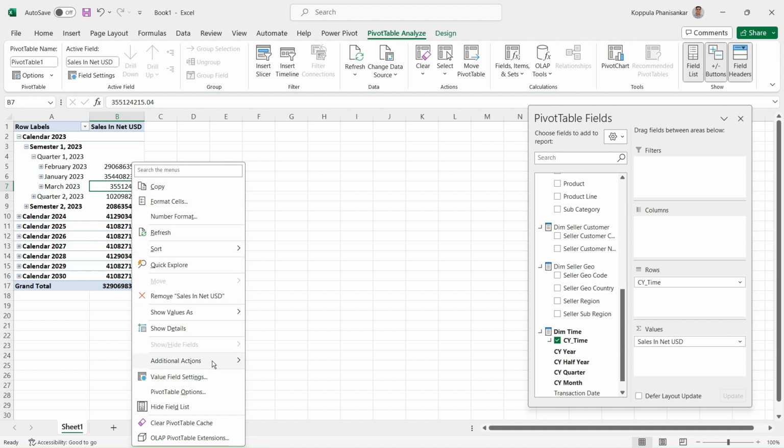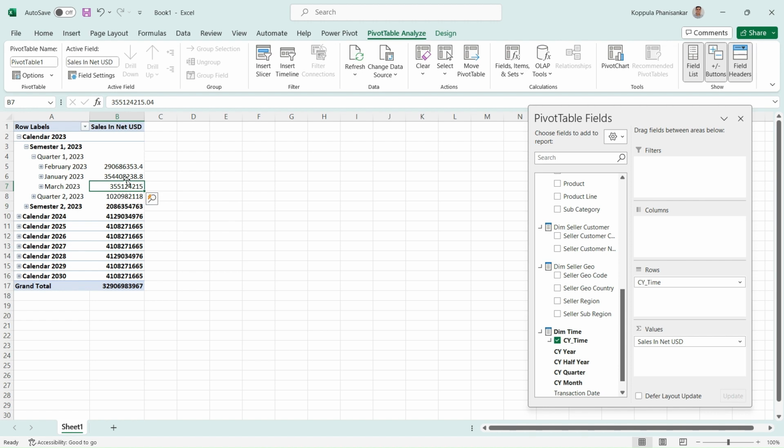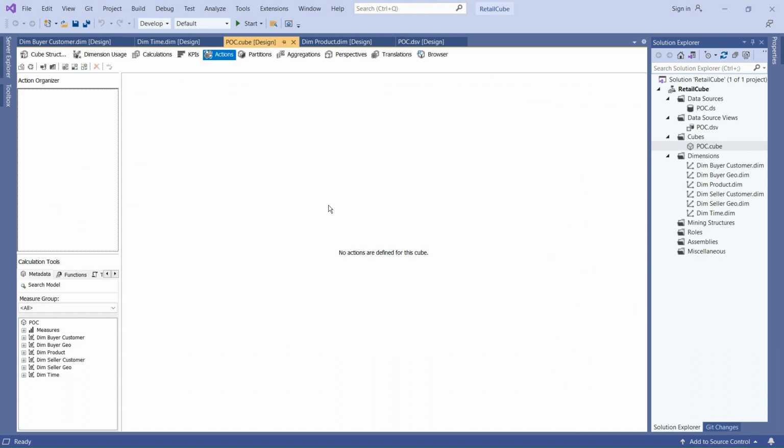That means I'm expecting a drill down action, a detailed action. Presently, you can see there are no actions defined in the cube. It's showing as no action defined. But if you want to see any detailed information, drill down actions are very handy. Okay, so let's get into how we can create the drill down actions.